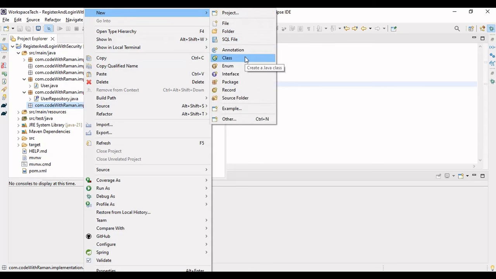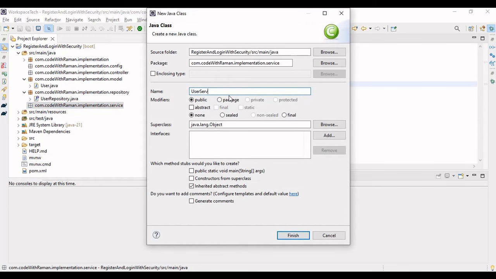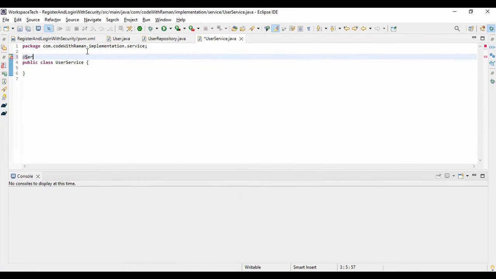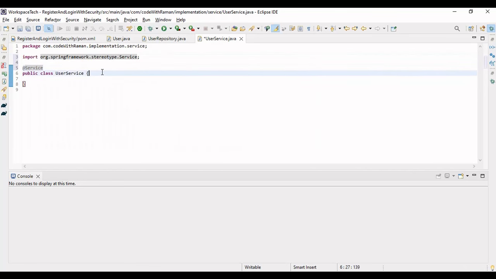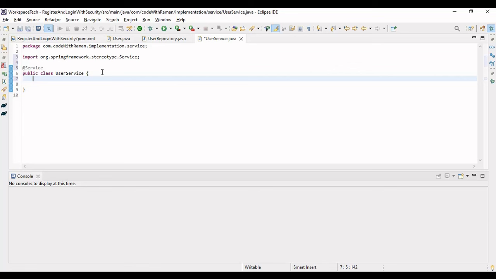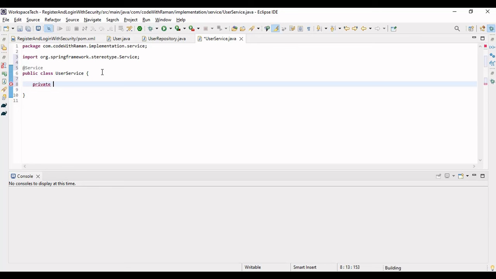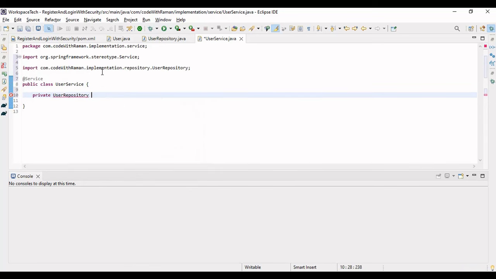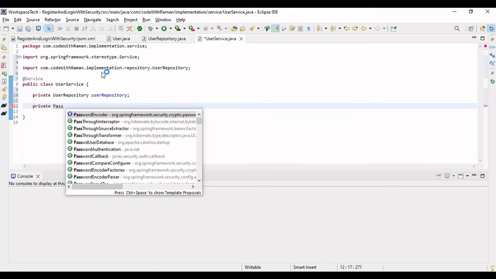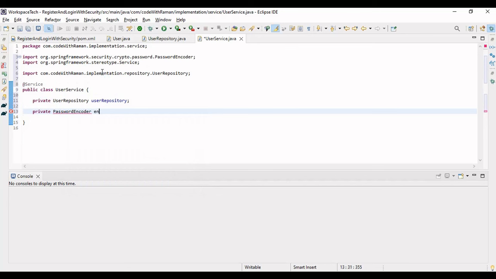So first let me create a class. Let's say it as user service, and first thing I have to mark this as service, to make it a bean of Spring, right? Now in this class basically I'll be interacting with the repository and I'll be storing the data into my database, right? So first thing first, I'll be requiring a repository object, right? So let me define a repository object, private user repository, right? And also I need a password encoder, right? As my password would be encoded before saving into the database, so I'll say password encoder, right?